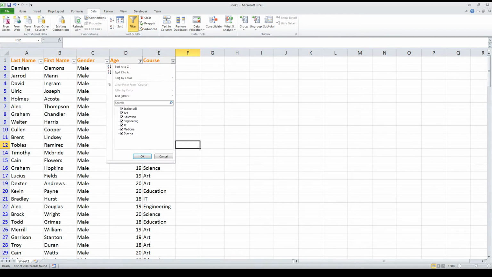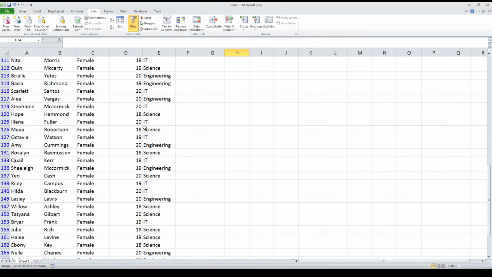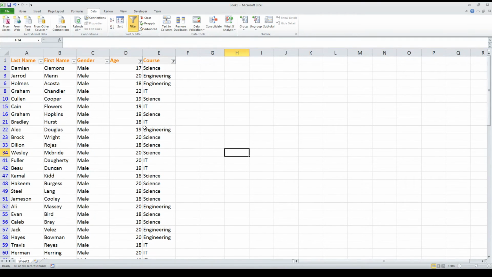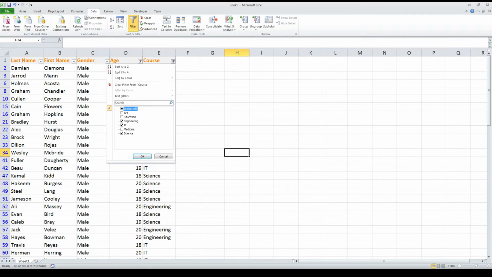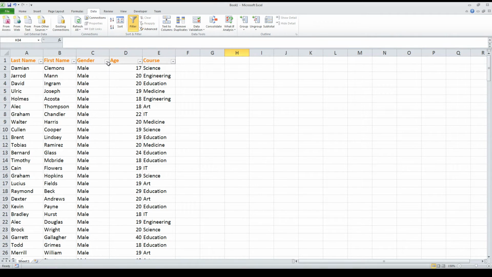We can apply multiple filters at the same time, so we can take away art, education, and medicine students, so we only have a certain set. So that's what we can use filters for. It's very quick and easy to just filter on specific sets of data. And just clicking on that select all makes it select everything.